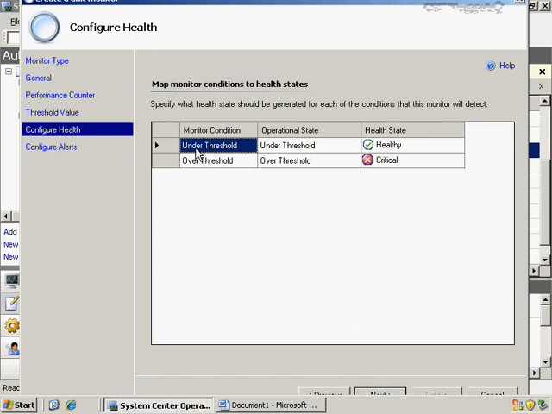And you can see here that when it's considered under the threshold, it is considered healthy. When it's considered over the threshold, that's when it goes to critical. And all those roll-ups, all the way through from this monitor, all the way through all the aggregate roll-ups to the top, will tell me that my server is currently in the critical state at this point. I can choose the next button.